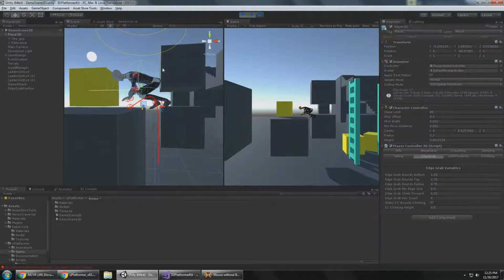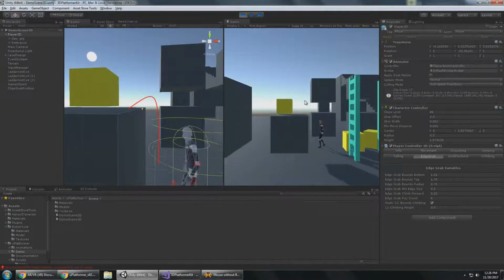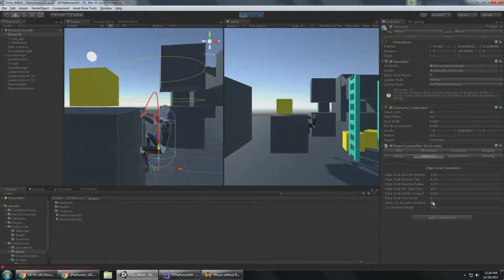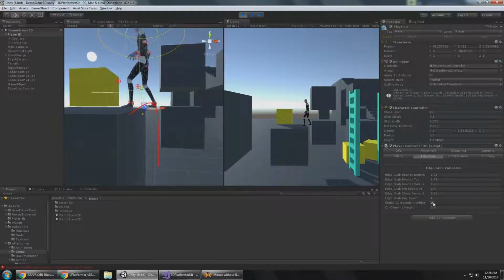So here it's really small. If you set this static character controller bounds while climbing, those bounds will not be dynamic when you climb up. It's just going to instantly lock into a 0.9 and stay that way. So right here you'll see that it's a 0.9 and it doesn't move from that value at all while he's doing his climb up. So that's what that variable is for. And of course the climbing height sets the size of his height while he's climbing up.